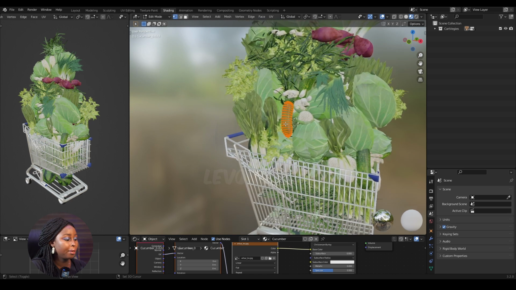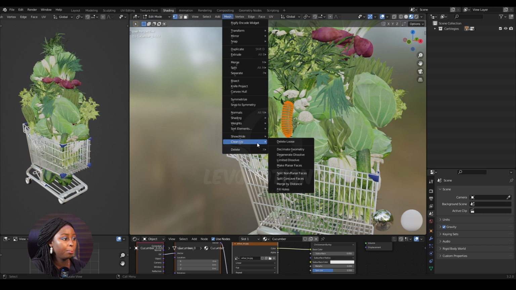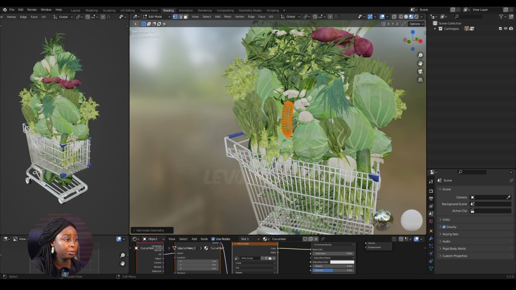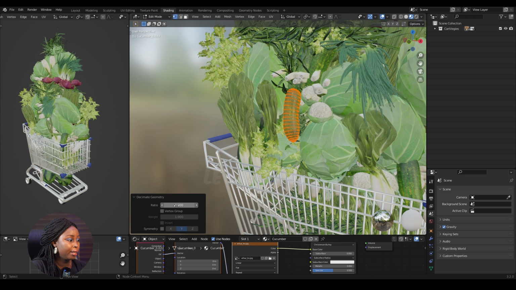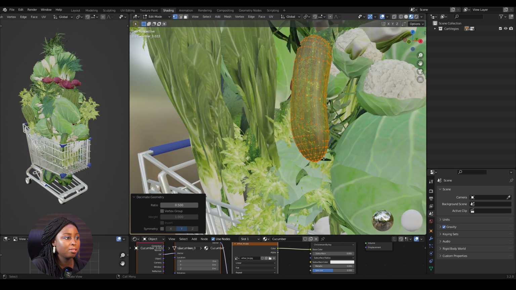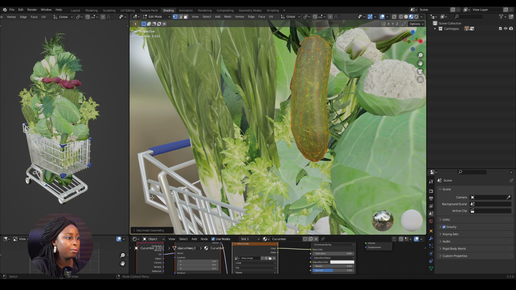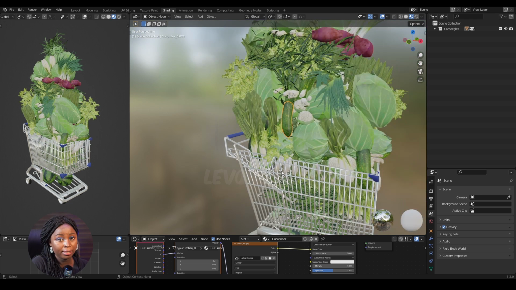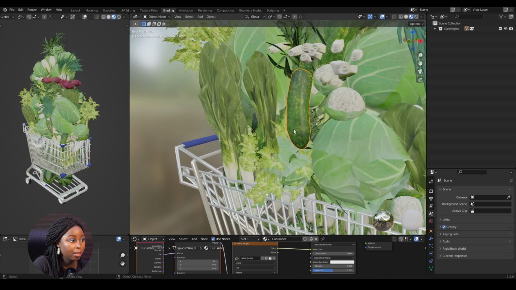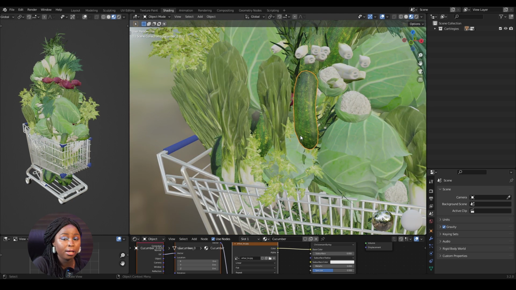So let's start with the cucumber. To reduce polygon count, just go to mesh, clean up, decimate geometry. So just come down, and the ratio now is still 1. That means you've not really reduced anything. So just change this to 0.5. So you see that it's messing up the edge flow, but let me go to 0.1. But you still have something good, and the quality is still there, like your UV, your texture is there, but you don't have to sacrifice size.